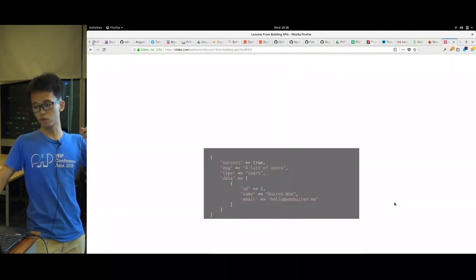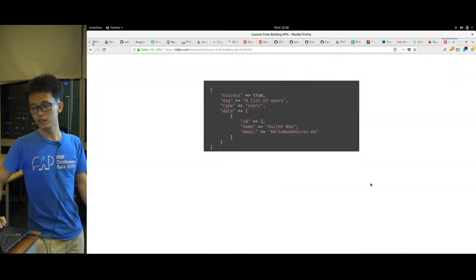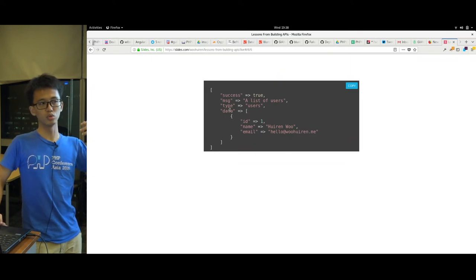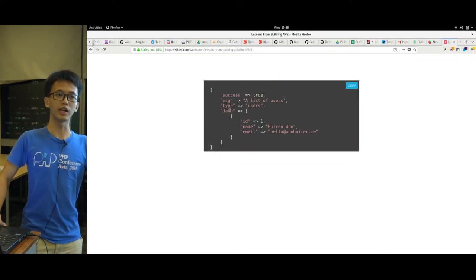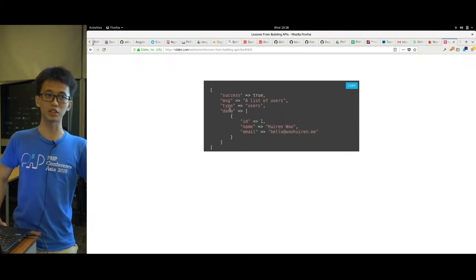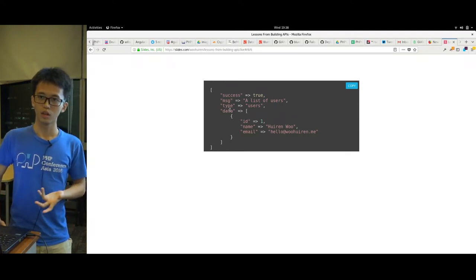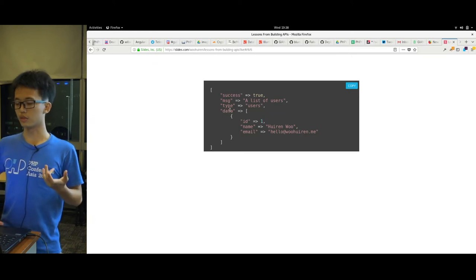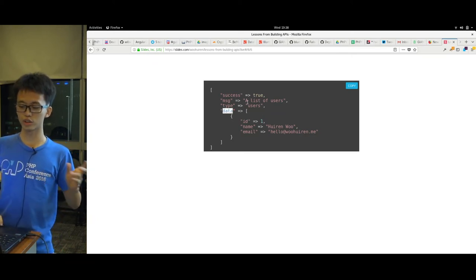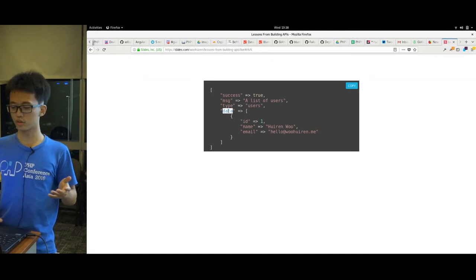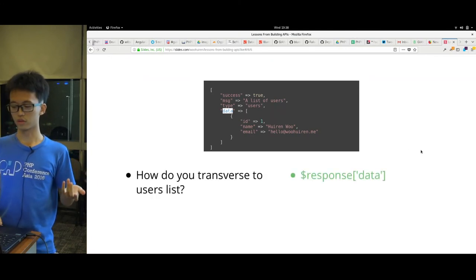A better approach is that instead of traversing through users, because not every time you're going to get users, right? Let's say I get messages. Do I traverse through messages this time? So handling the data would be a bit of trouble. So now instead of putting users down there, I put data. So now you just have to traverse through data, right?